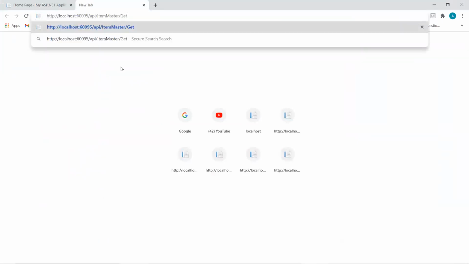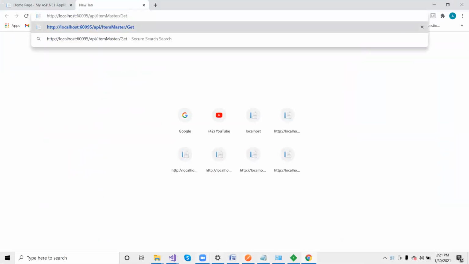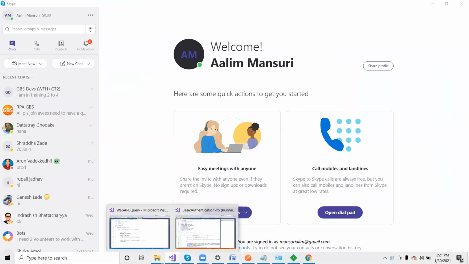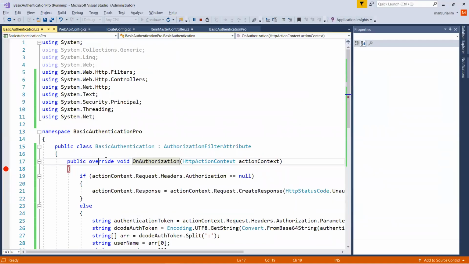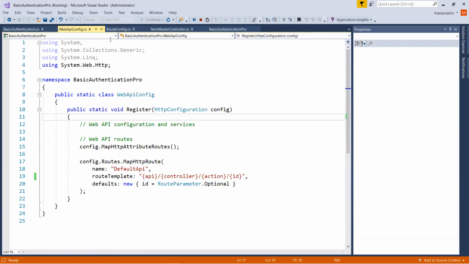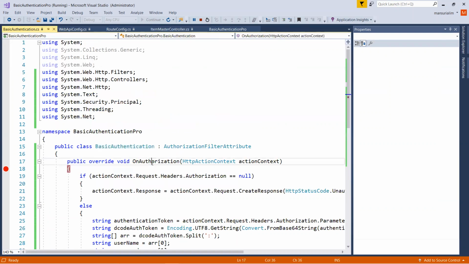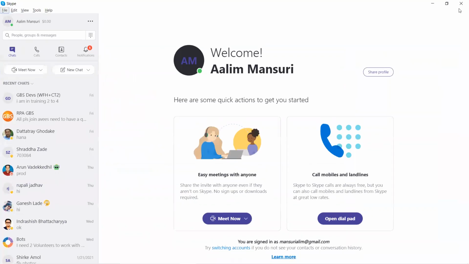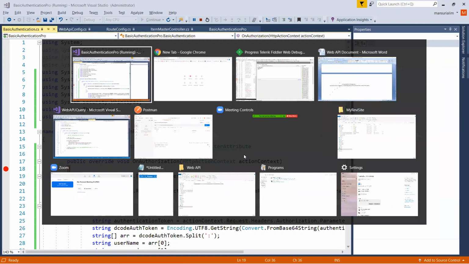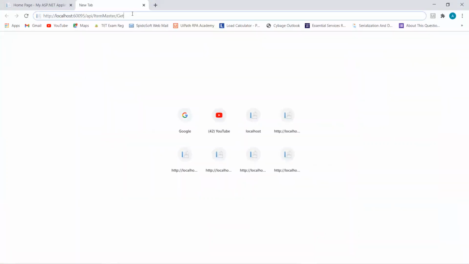So here what will happen? This is the filter class. Let me open the code. Okay, this is my filter class, and what we have done, we have decorated this method with this class. My method name is get, right? So whenever you call this get method from the API, it will call that basic authentication class first, and it will always call that on authorization method, right? So let's do this from the browser first. Let's hit it.